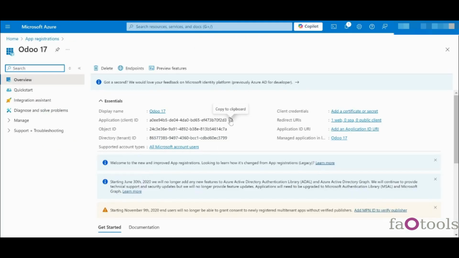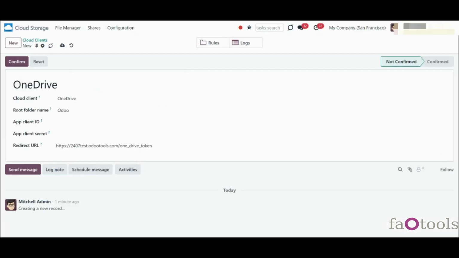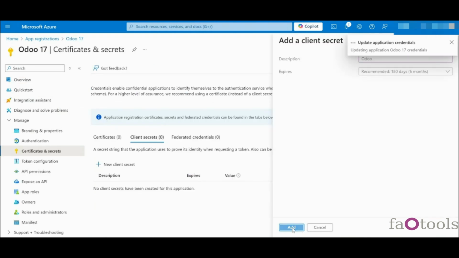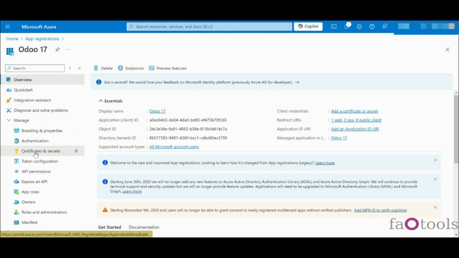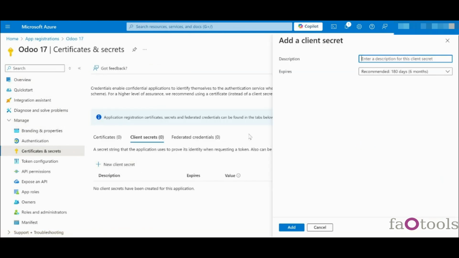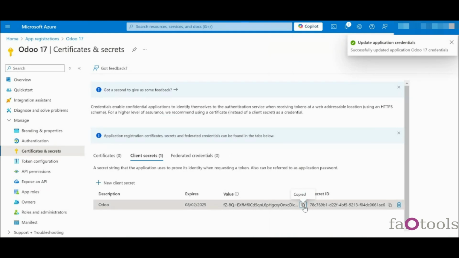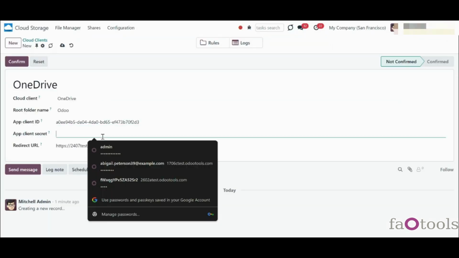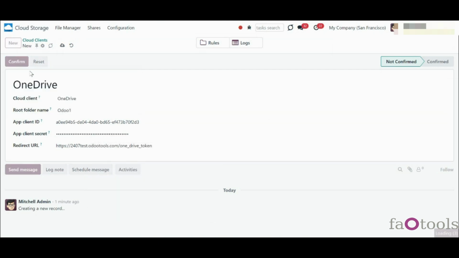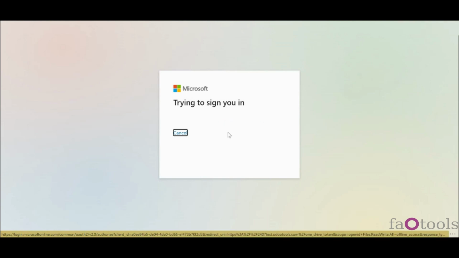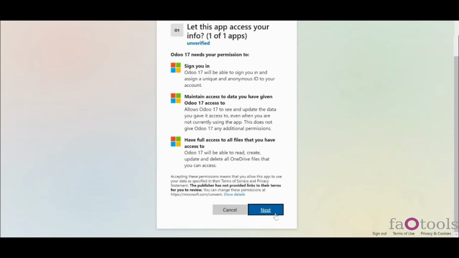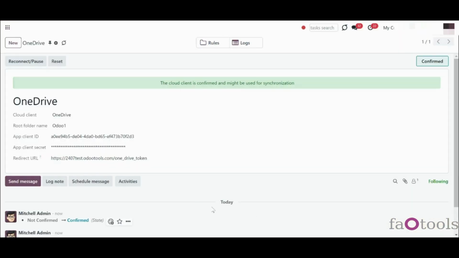Copy the application client ID to the Odoo field App Client ID. Go to Certificates and Secrets, click New Client Secret, and copy the secret value to the Odoo field App Secret Key. Press Confirm on the Odoo configuration page. After that, you will be redirected to the Microsoft login page. Check in, agree with all conditions, and grant permissions asked. After the successful setup, you will be redirected back to the module settings. The synchronization with OneDrive is ready to be done.